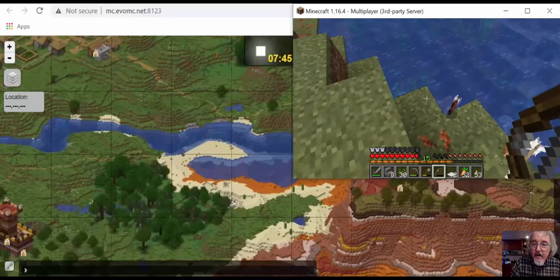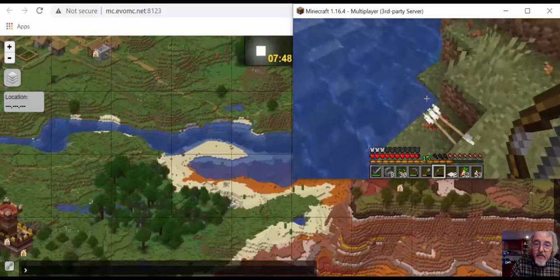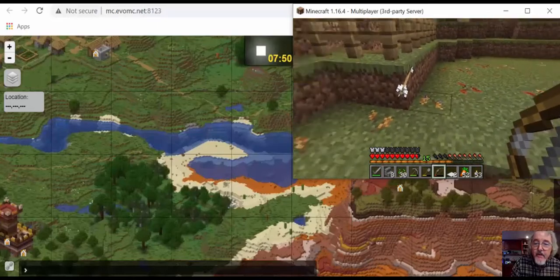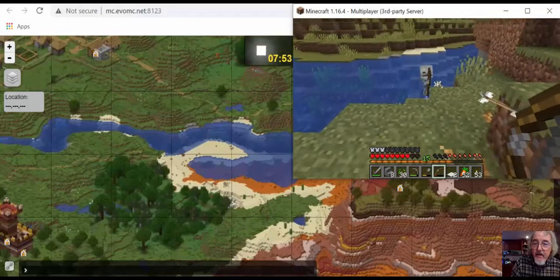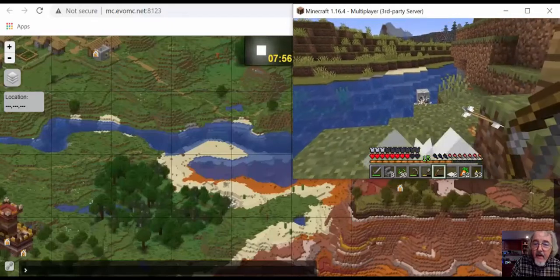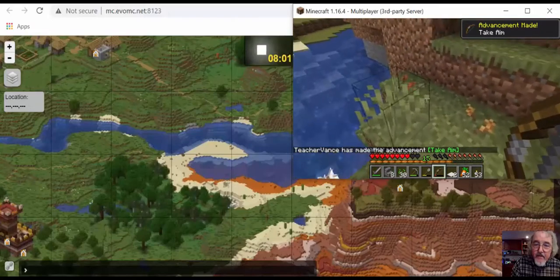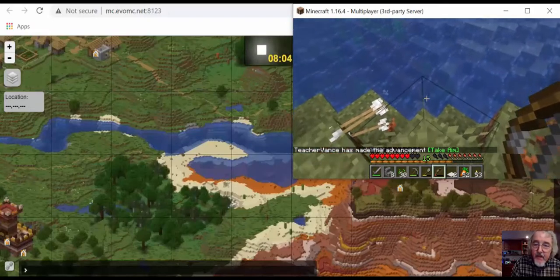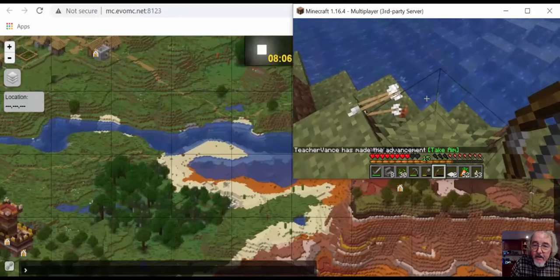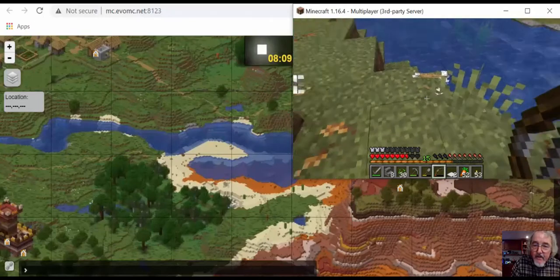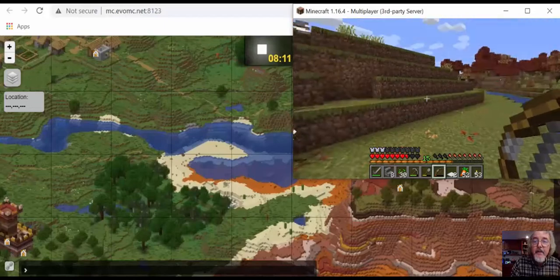Let's see when he comes up. Can I shoot him or did he drown already? There he is. I got him with a bow shot. Let's see if he comes back up. I'll see if I can get him again. Oh, he's shooting me from down there. Okay, never mind.